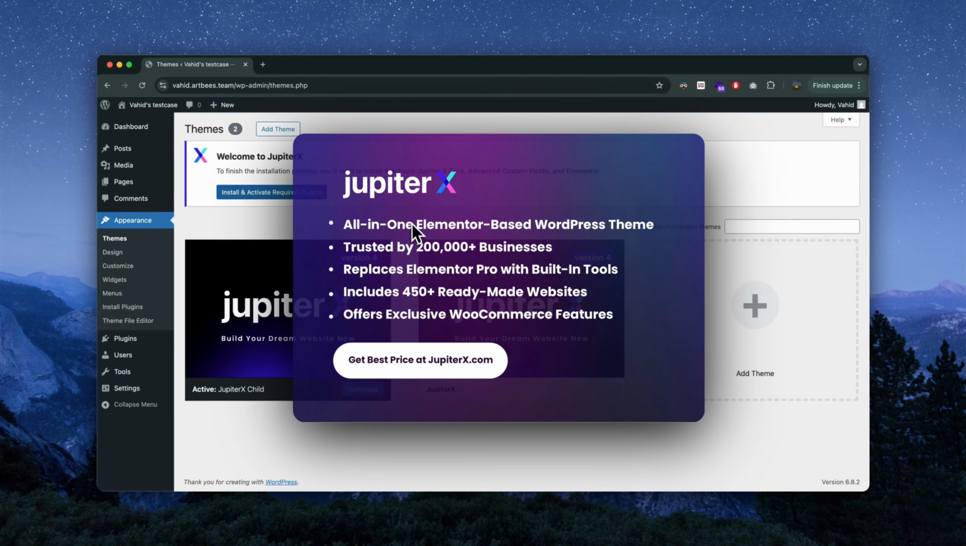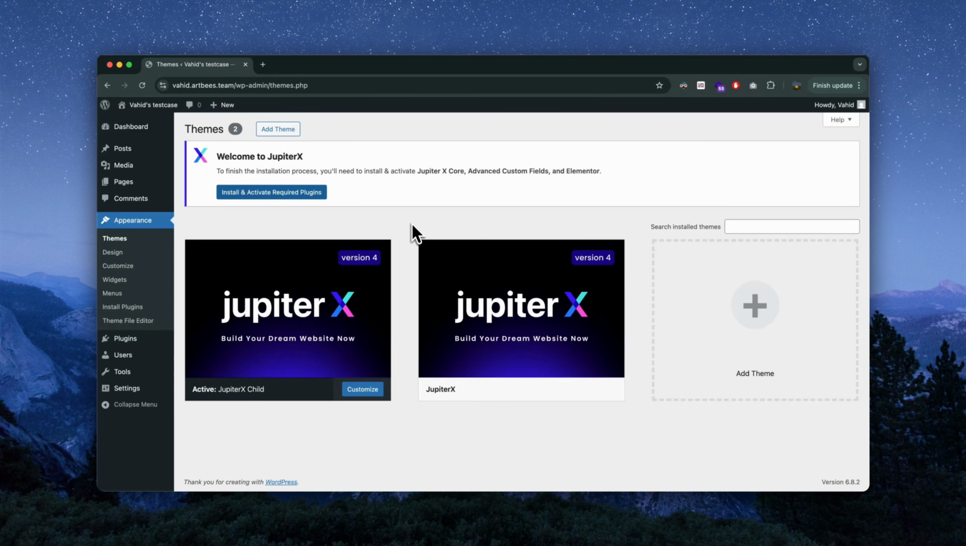that supports Elementor, no Elementor Pro needed. If you're new to JupyterX and want to get your website up and running quickly, you're in the right place. We'll walk through activating your license, importing a ready-made website that looks awesome right out of the box, and then tweaking it to make it your own using Elementor and the theme customizer. By the end of this video, you'll have a solid understanding of how to build something amazing.